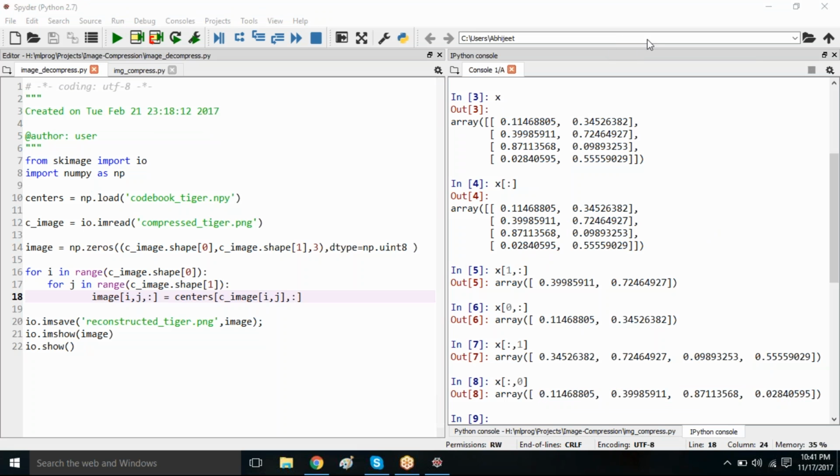So that is what it is saying here, that at the ij pixel location, whatever the RGB values are, put those RGB values into the RGB values of this image, and this image is your reconstructed tiger.